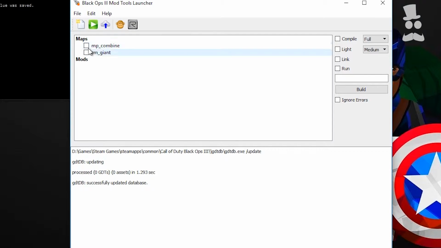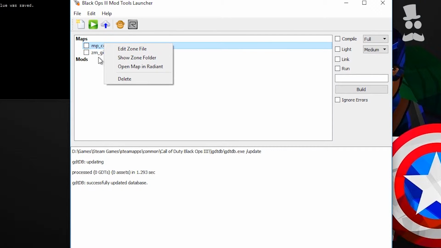So as you can see, we already have multiplayer map Combine and the zombies map The Giant, and if you want, out of curiosity, you can actually just open these maps in Radiant to see what went on in those maps when Treyarch was making them and the detail that went into them, and that might be a little bit of an interesting learning curve for you guys. But for the moment, we're just going to make our own map.